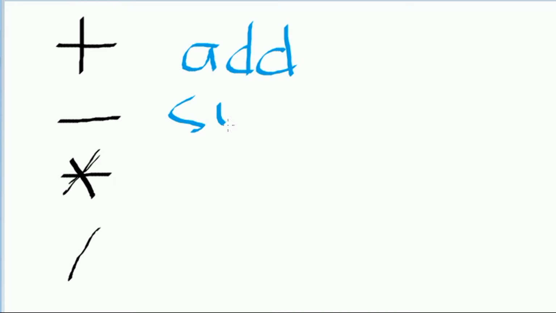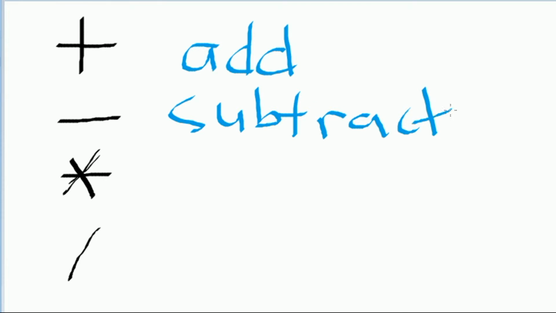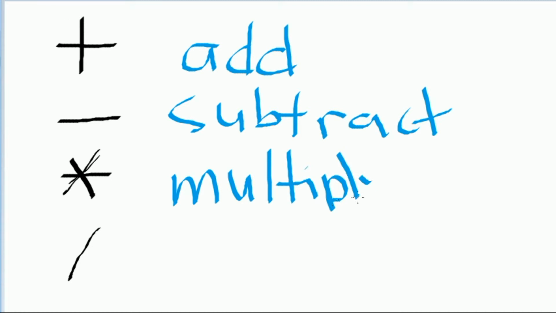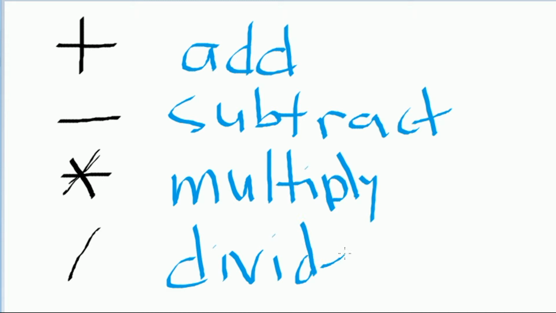Let's talk about the 5 operators when using numbers. There's technically 5. The 5th one I'm not going to talk about. It's called a Modulus Operator, and it's used to find the remainder of 2 numbers, but right now we'll just talk about addition, subtraction, multiplication, and division.